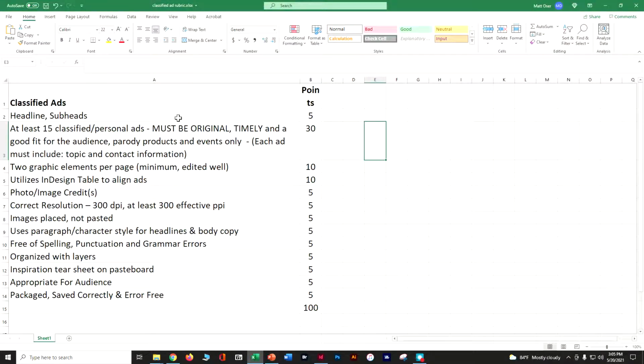Once again, looking for those headlines and subheads. Looking for those classifieds, you need at least 15. They need to be original, so don't go copy something else, and they need to be timely. Remember that your publication is kind of evergreen, so saying that we're having a garage sale this Saturday is not necessarily going to be the best ad.